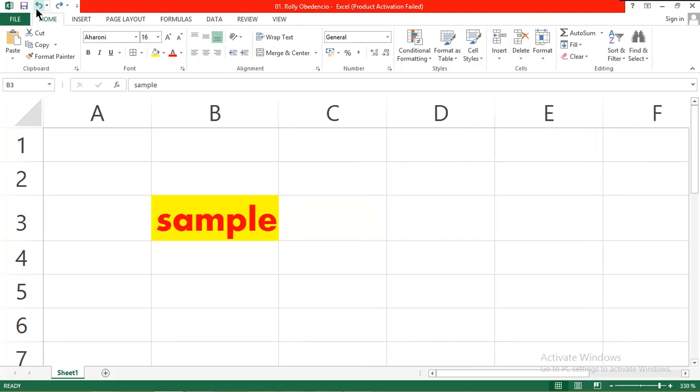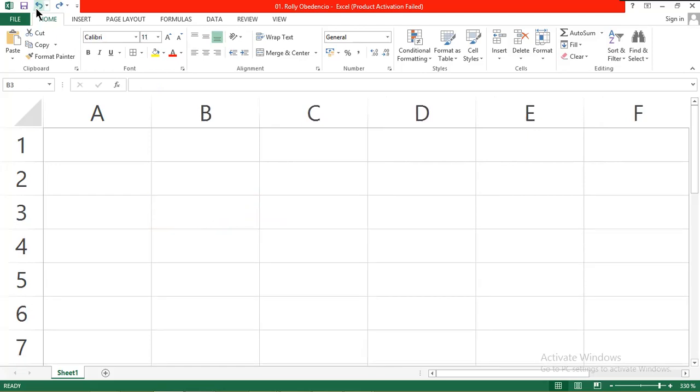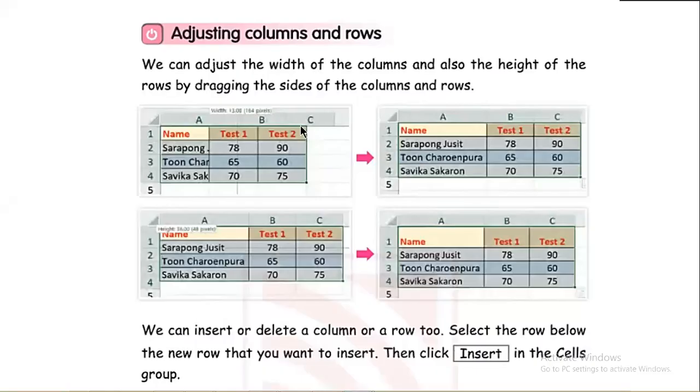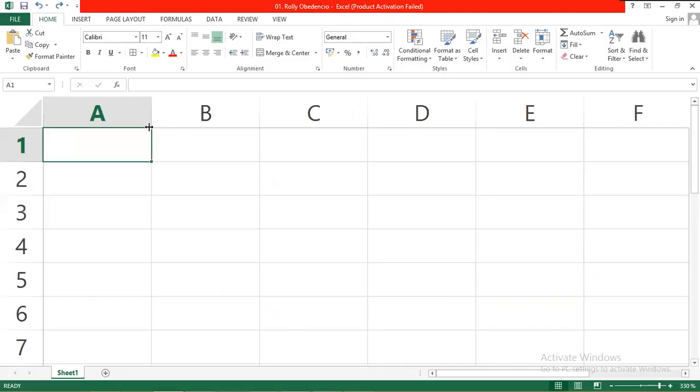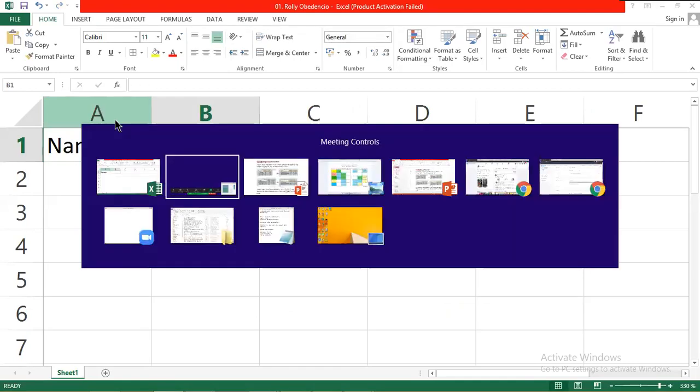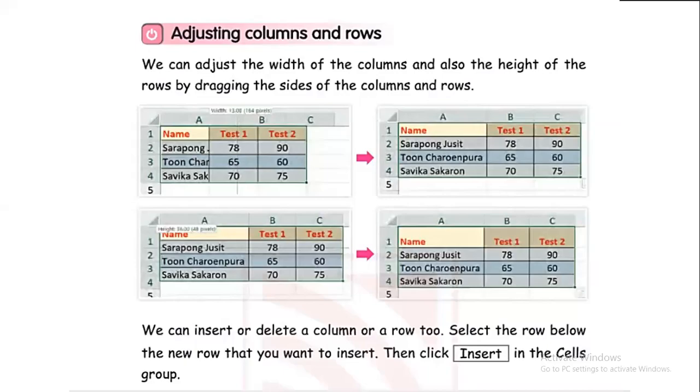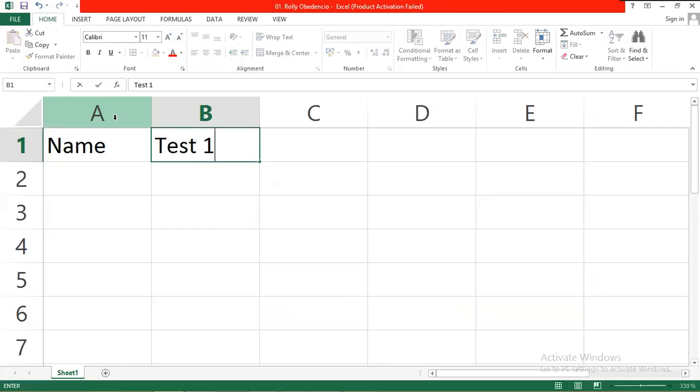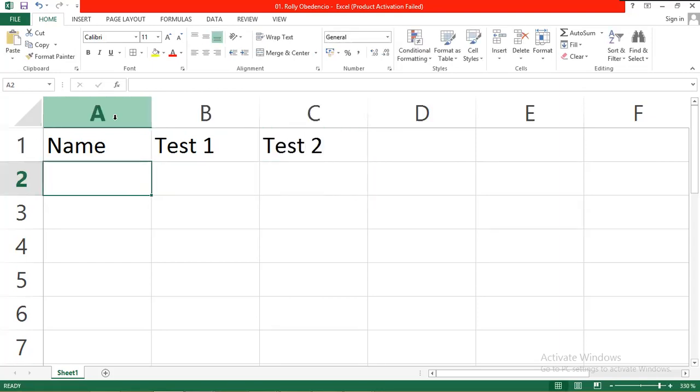Let me pause for a while to save time. I'm demonstrating to you in actual, right here on my screen, what to do. So let's copy this one. Let's make columns like name, test1, test2. Put name, and then test1, and then test2.